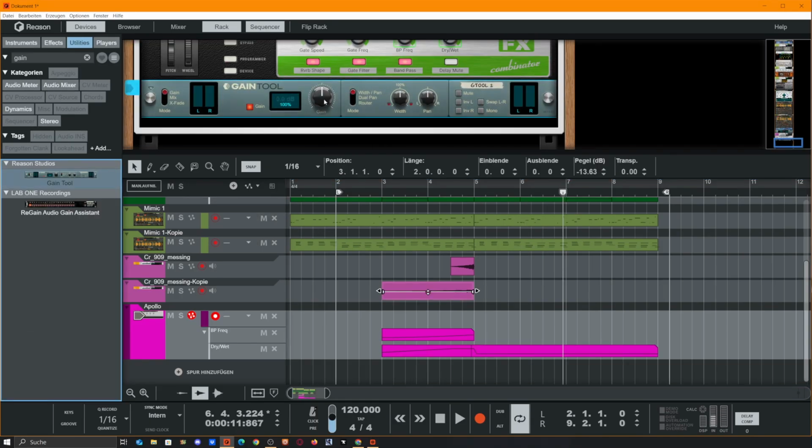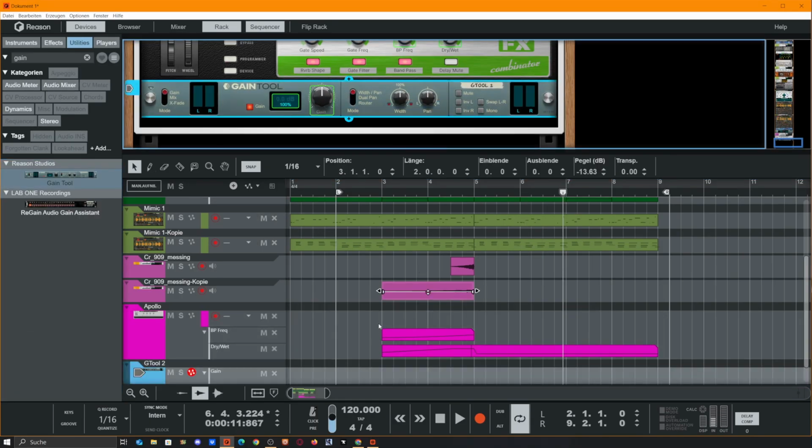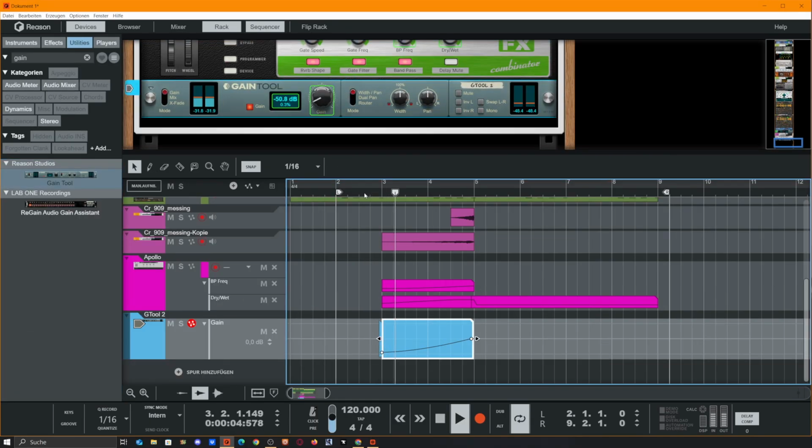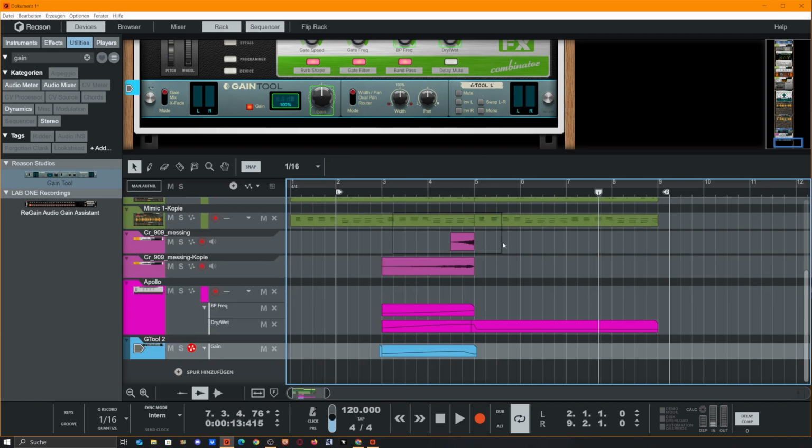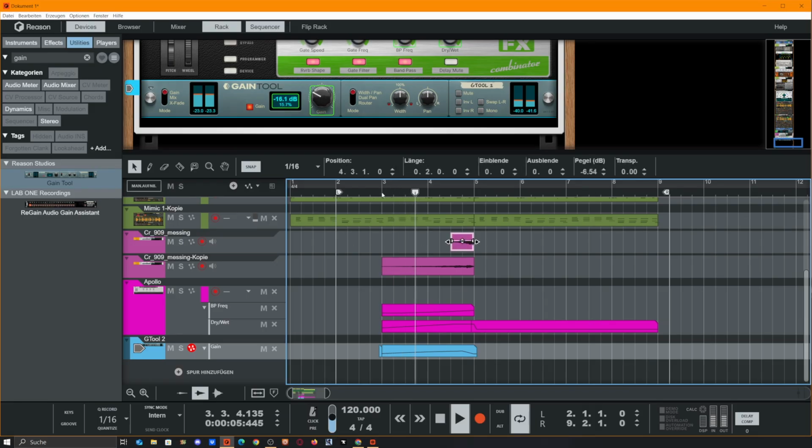Let's take a gain tool, automate the gain here. Go down here because we got our messing crash here. So we got a smooth transition between those two. We also could do something like that for this purpose.